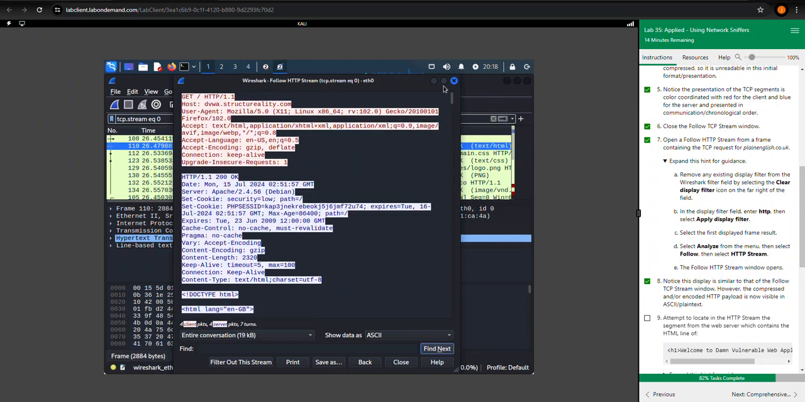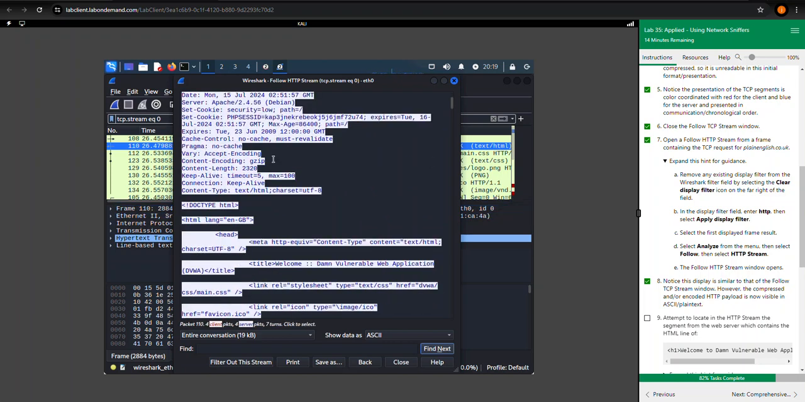Make sure when you select stream, you are selecting the HTTP stream and not the TCP stream. TCP stream is not going to give you the information you're looking for, but if you scroll down, you will find here it is, the damn vulnerable website. You can even use the filters here, and it's going to help you. Make sure you're using the correct stream field. Okay.